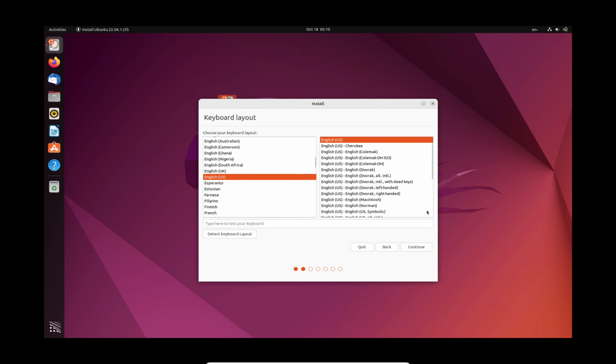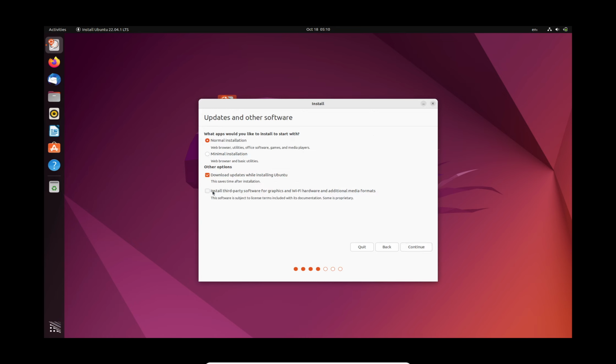If you want to change the keyboard layout, you can do that here. Click on continue again. And then I would also want to install the third-party software for graphics and Wi-Fi hardware. I recommend checking this because Ubuntu in the background downloads a lot of drivers that are required, irrespective of the installation type. If you are installing it as a virtual machine, or even if you are installing it as your primary operating system out of the live USB, I recommend doing this. Click on continue.